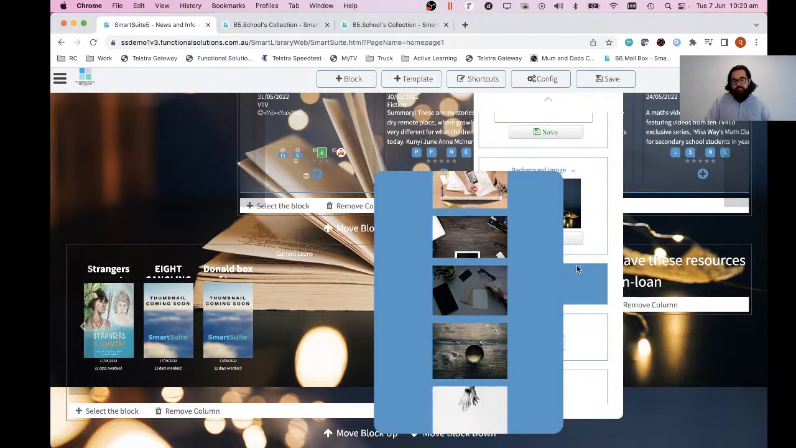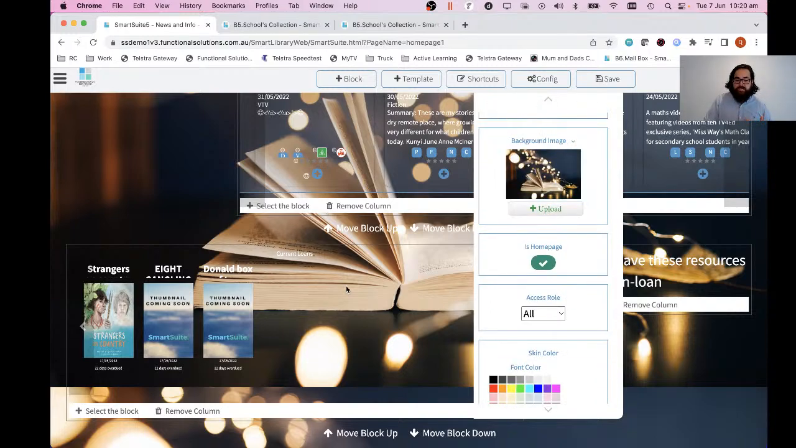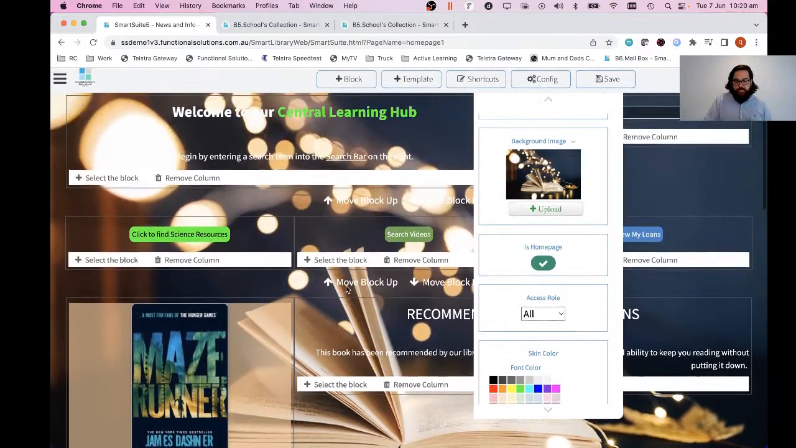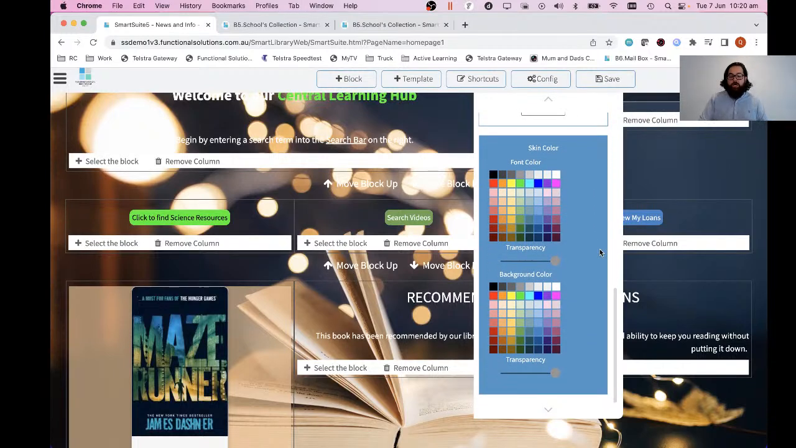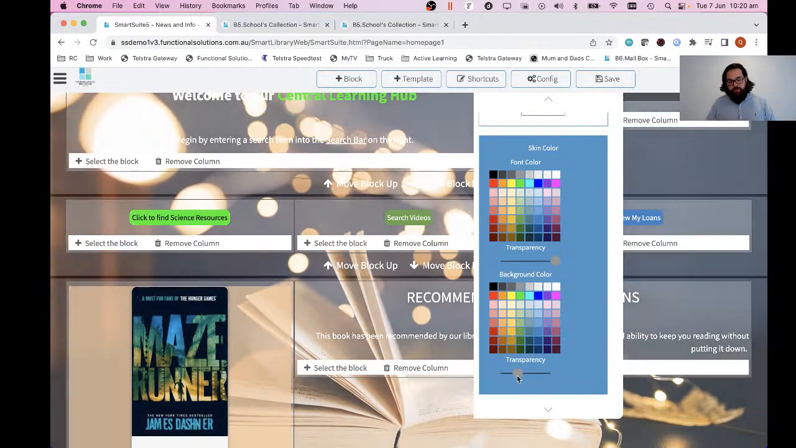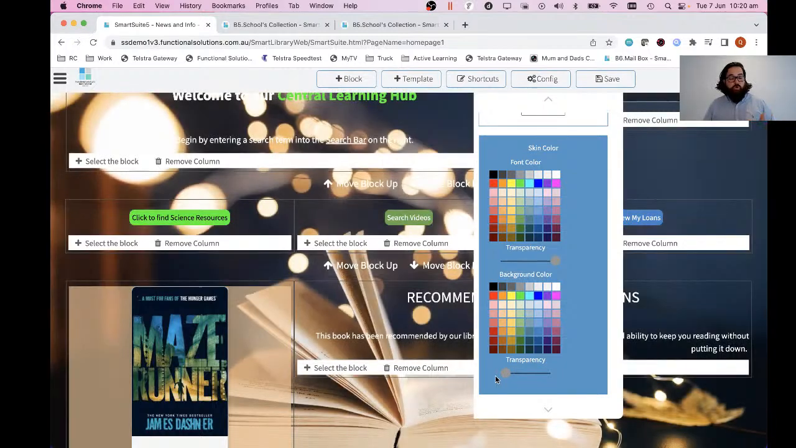Okay, now let's say that you've chosen one that you really like, but it's still just standing out a little bit too much. Okay, what you can do is if you scroll down a little bit further, we have our theme settings. Okay, and this will allow you to modify the background transparency to make sure that your content pops.